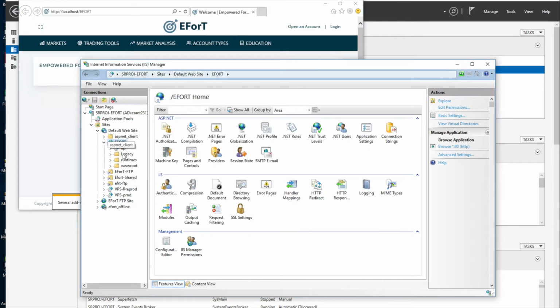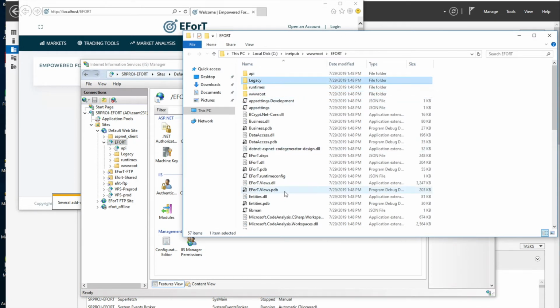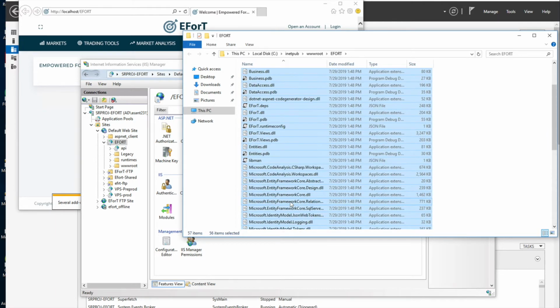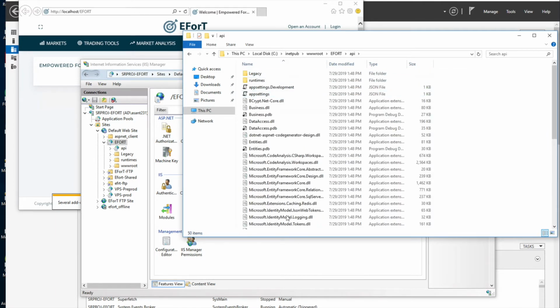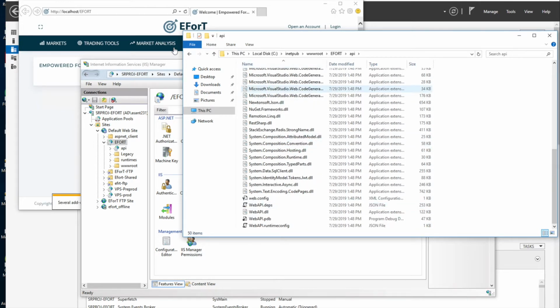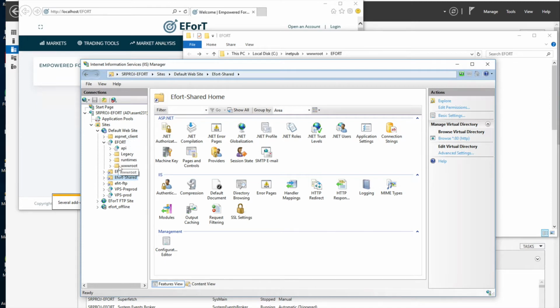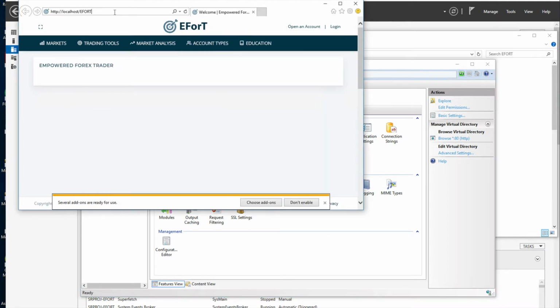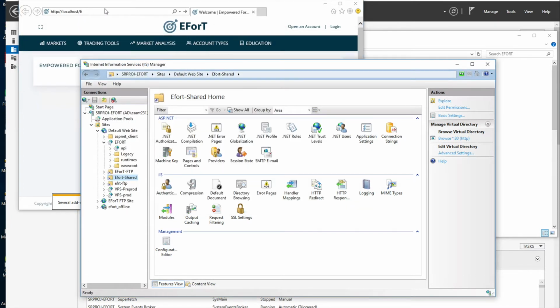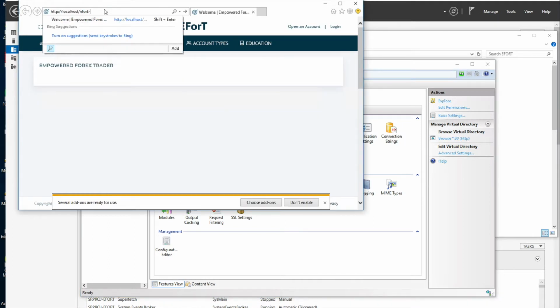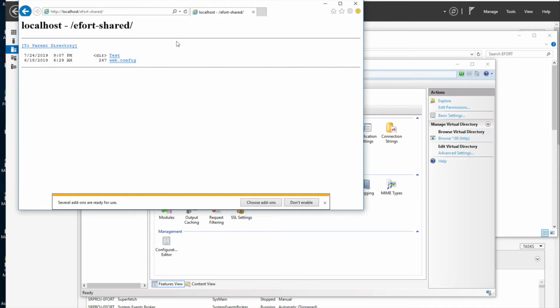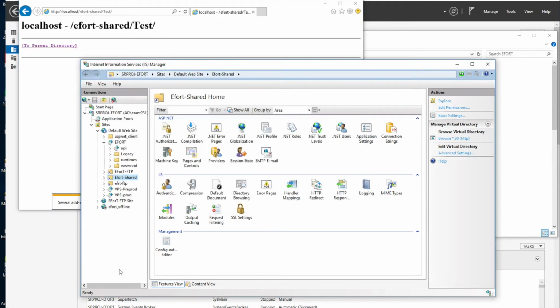So yeah, as you can see in here, this is where all the files are hosted. From here on down, this is all the deployment files, and this is the API files, with of course the deployment API files. Other than effort, we also have some shared folders, which are accessible from localhost as well. They're FTP folders. So for example, if you do effort shared, you're able to access the files in that directory.